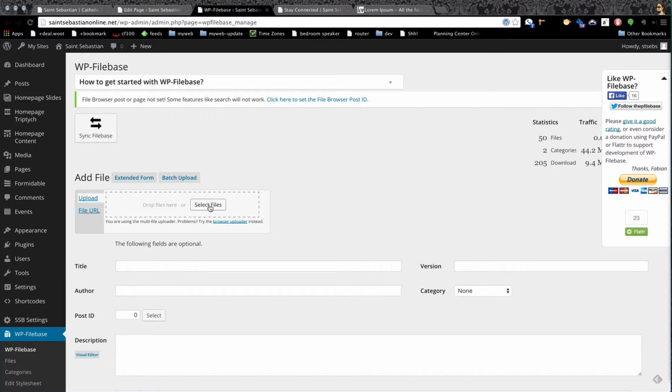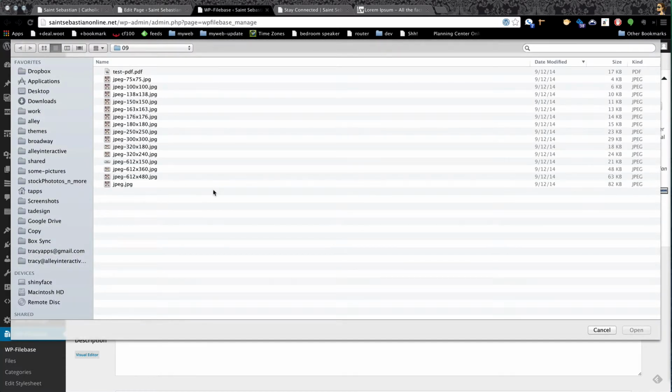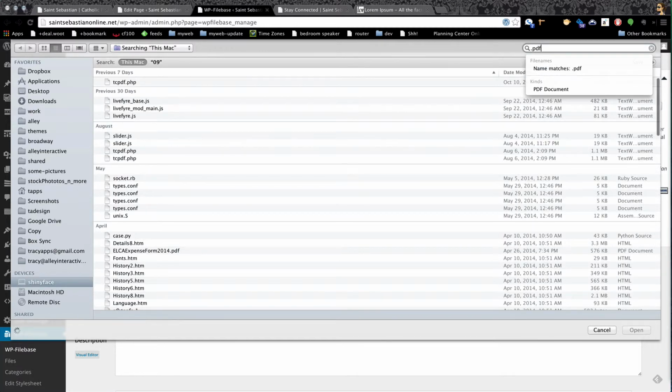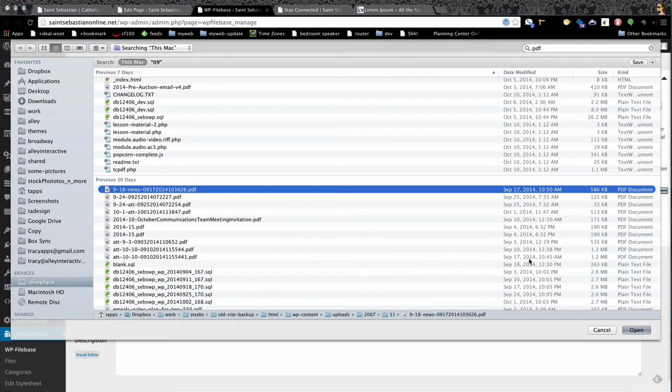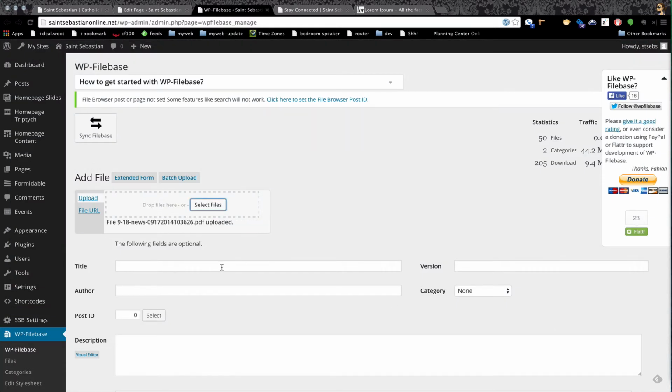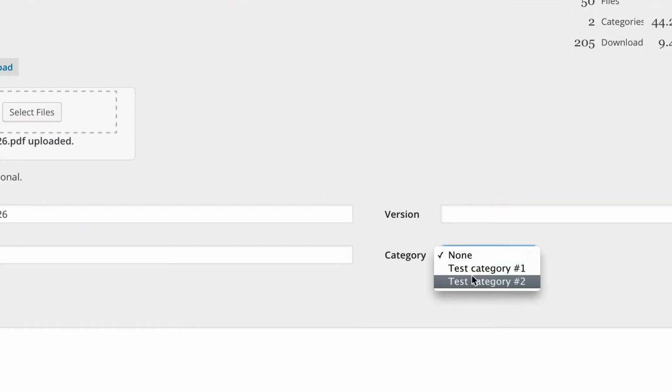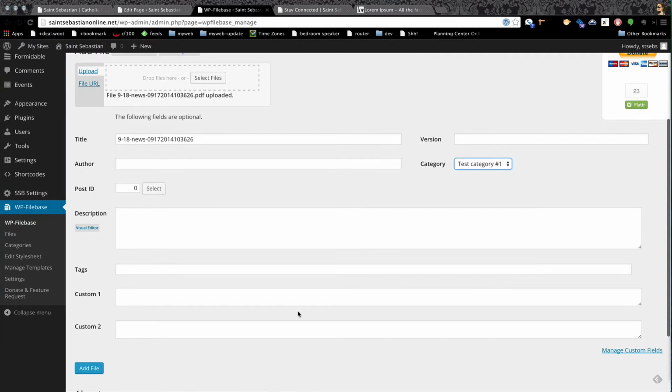So now I'm going to select files. Let's find another PDF. Sure, this sounds great. Don't know what it is. We'll go ahead. All right, now we're going to add that. Again, it's going to populate my title, author, version. Now here's the kicker. Make sure to add it to the same category. Okay, that's good enough. I add the file.